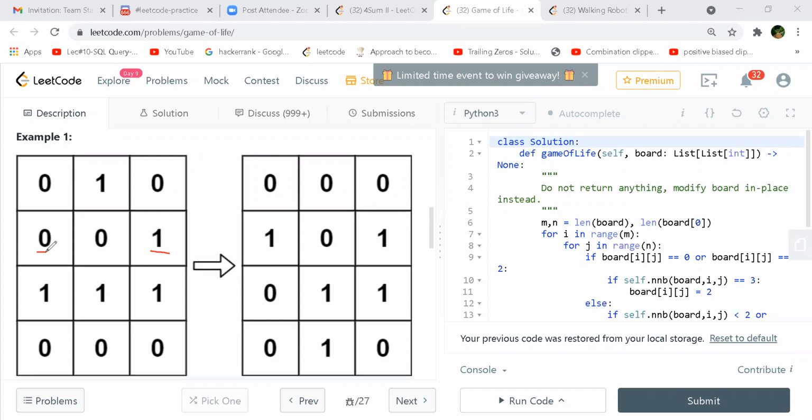Yeah, it has 3 ones as neighbors. You have 1, 2, this one, and 3, this one, the diagonal of that one, and the one on the top. So they are 3, and therefore its value goes from 0 to 1, so it becomes alive. Right, and then the other one doesn't change anything, because it has more than 3.